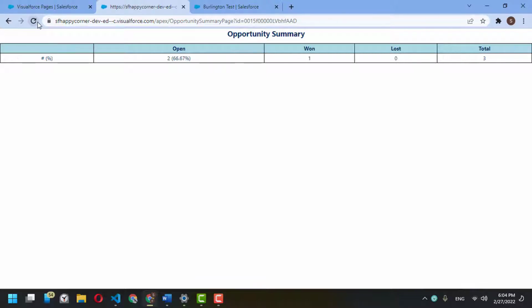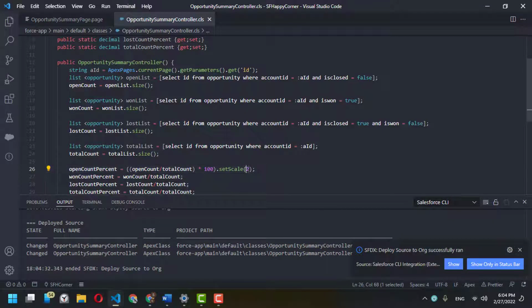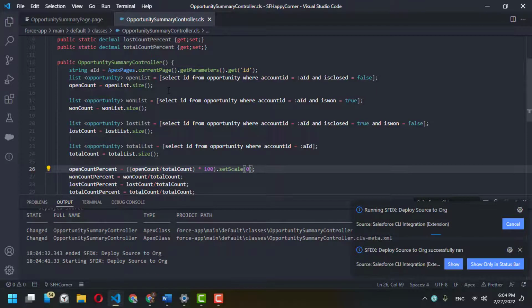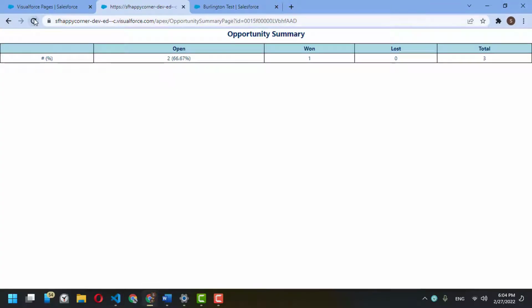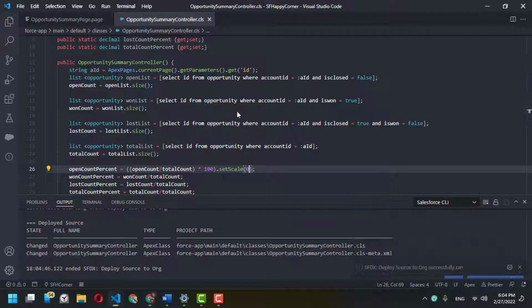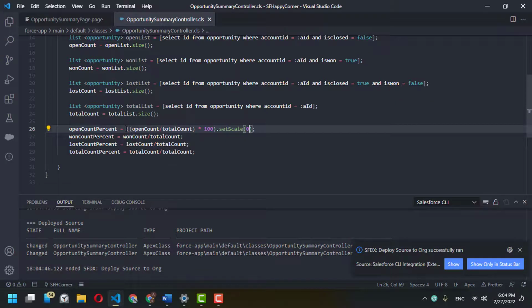So refresh, you see. So this is 66.67%. And you know what? I think we don't need 2, we just need 0. So we need 67%. Now if we refresh, that's it. So it is so simple and clear. We can apply the same logic here also.